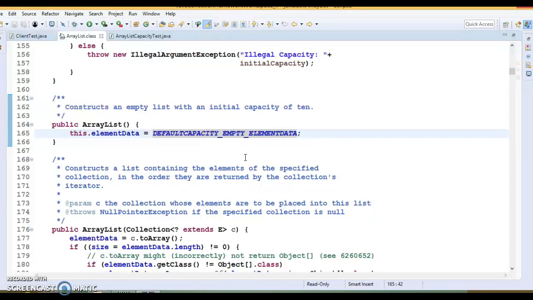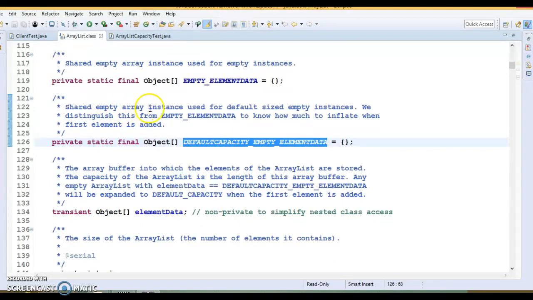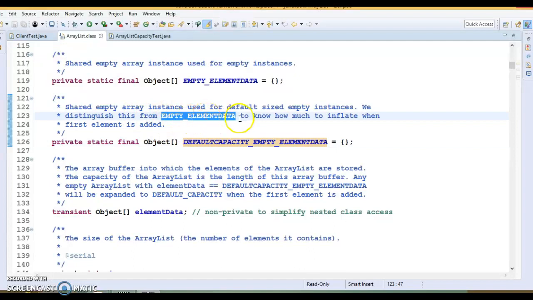Now, if you look into the explanation about this constant, it says: shared empty array instance used for the default sized empty instances. We distinguish this from the empty element data to know how much to inflate when the first element is added. So initially it will be initialized with an empty array. It will grow only when the first element is added to the list, and that's what this is trying to say. This is all about the default constructor.